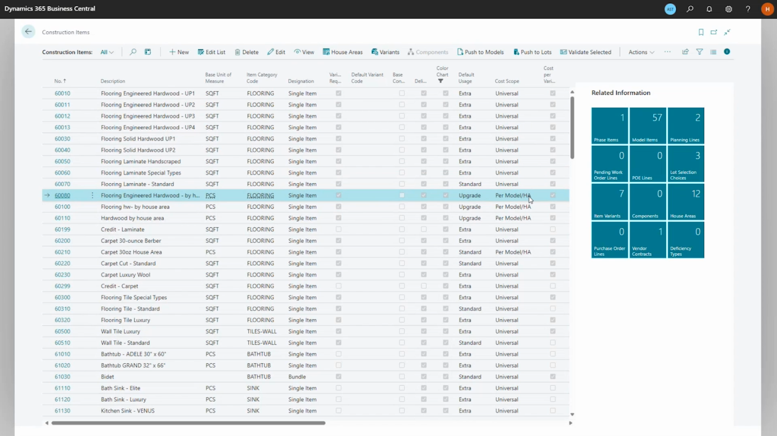As a different sort of example, this upgrade level is established per model house area. So in here, I'm not saying necessarily that I'm going to price at the square foot level or square meters level. I'm going to produce a cost increase. This is a color chart selection that a customer may do at each model house area basis.